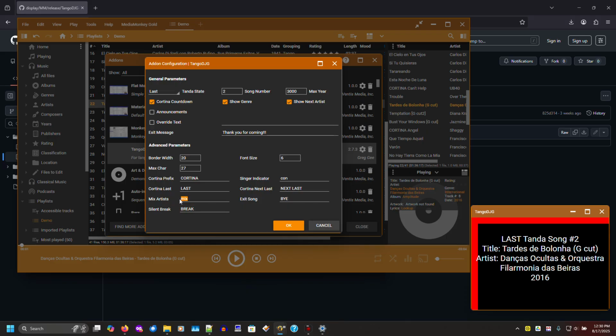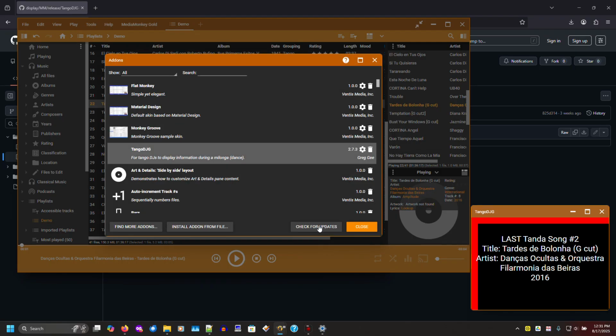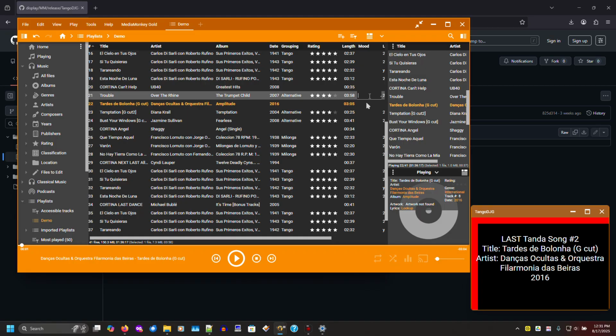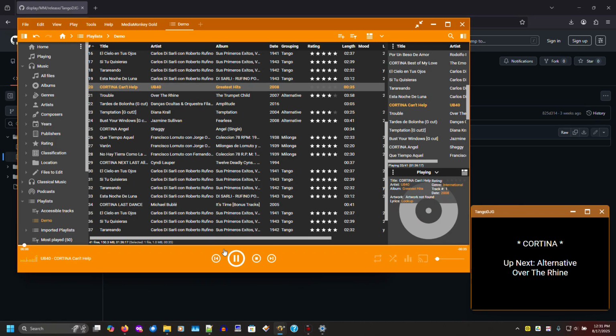The keyword here for mix is, although usually a Tanda will be of the same artist throughout, there can be occasions where, for whatever reason, you may be mixing artists in the Tanda, particularly for alternatives. In that particular case, when the Cortina plays, it's going to try to read and indicate who the next artist is. But if the Tanda is a mix, it doesn't make sense. It would be confusing to display just this one.